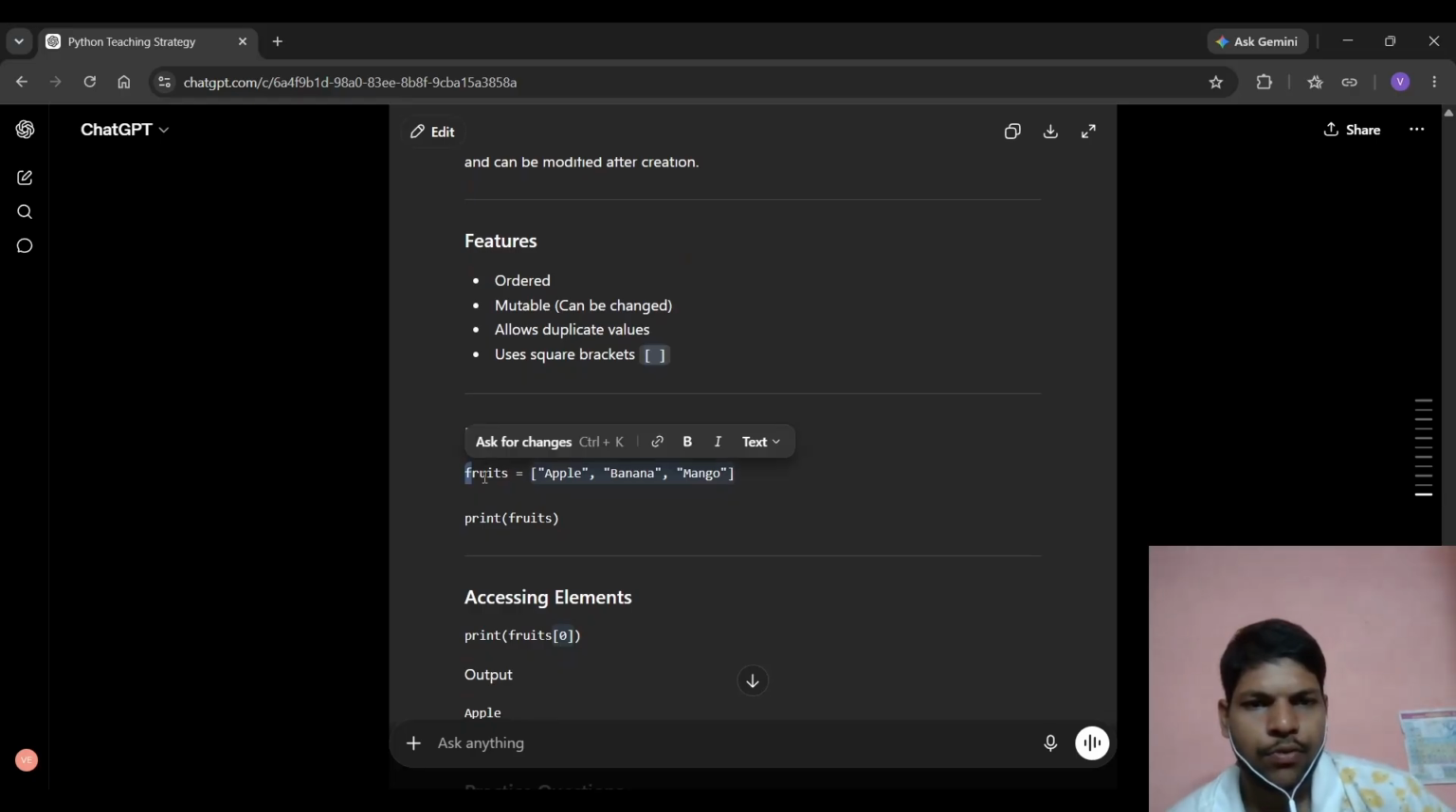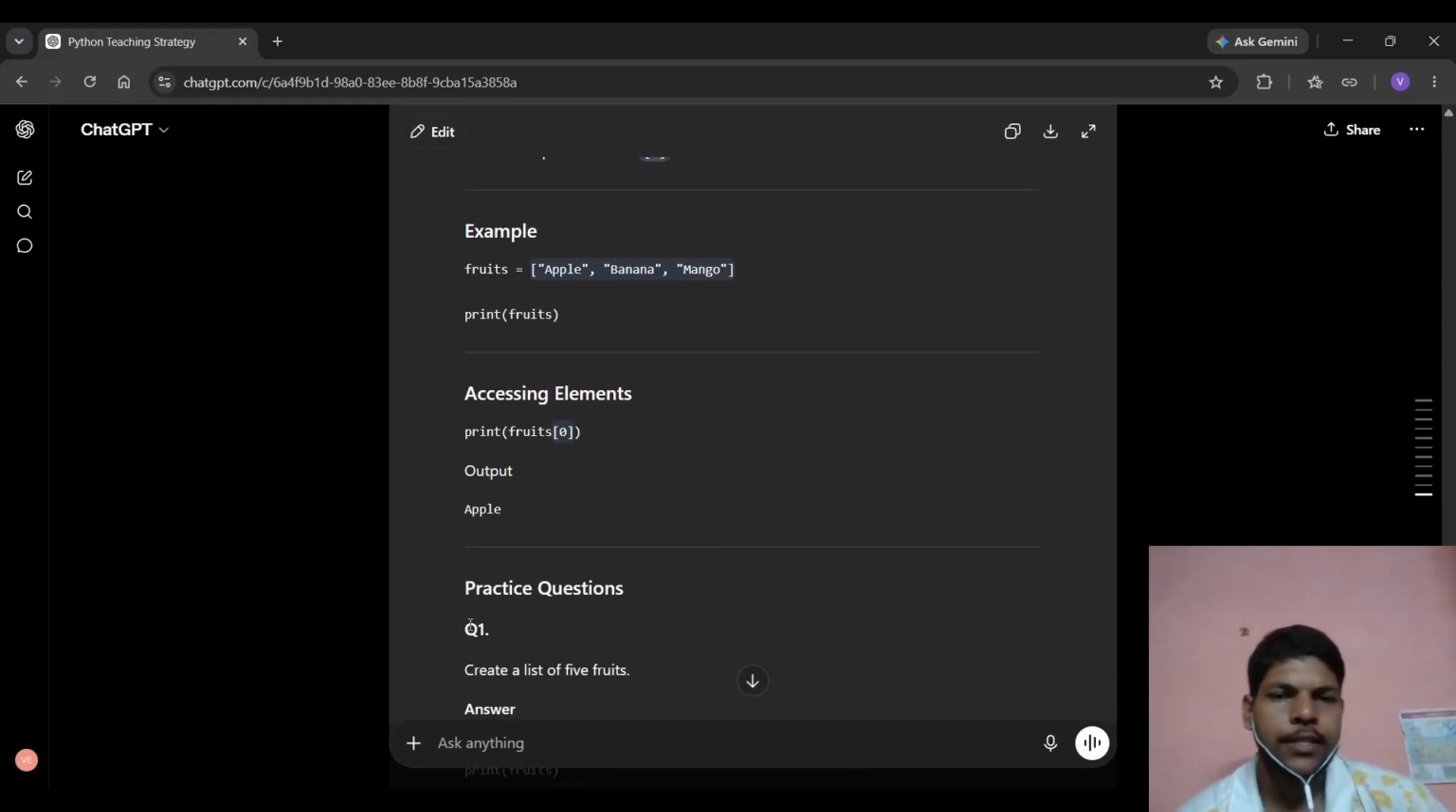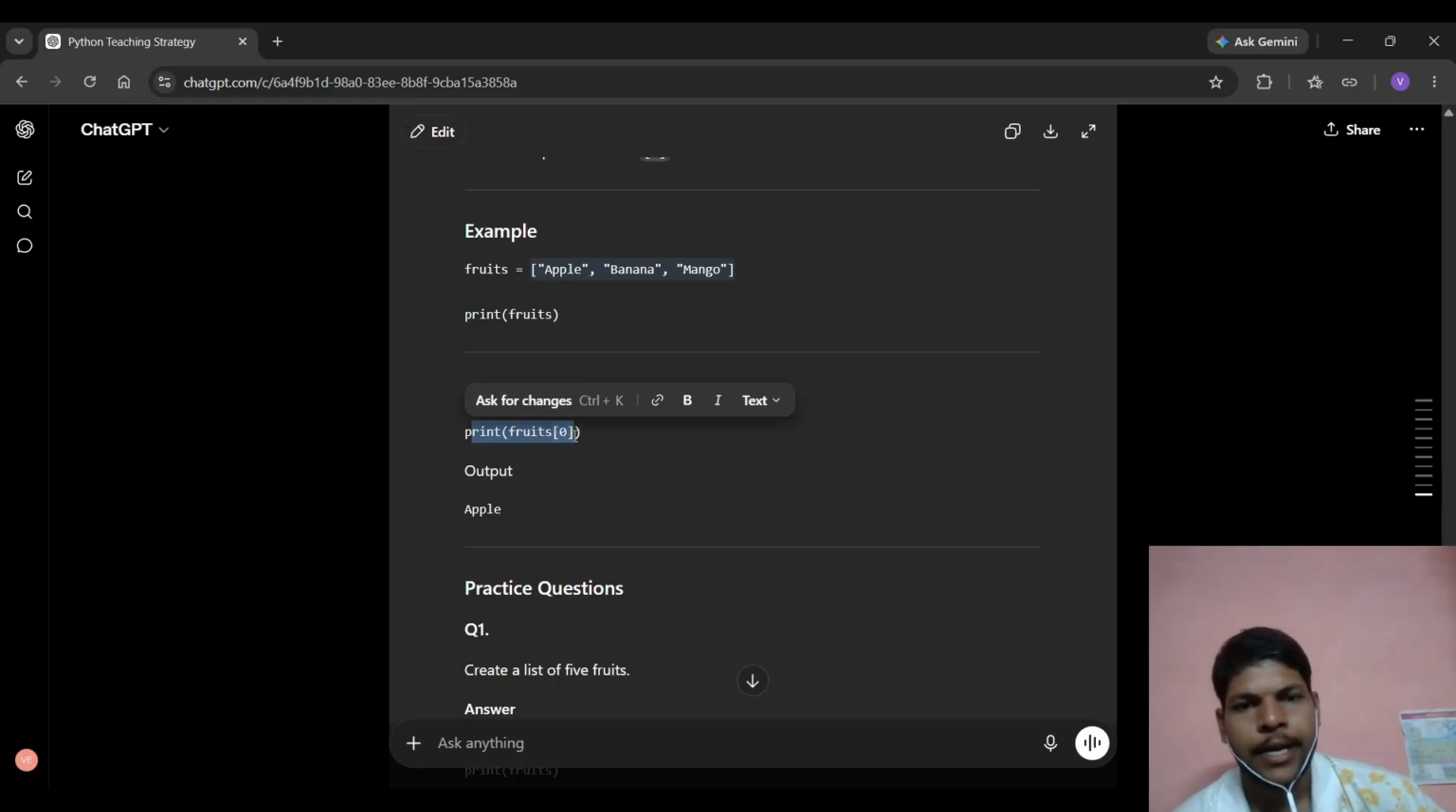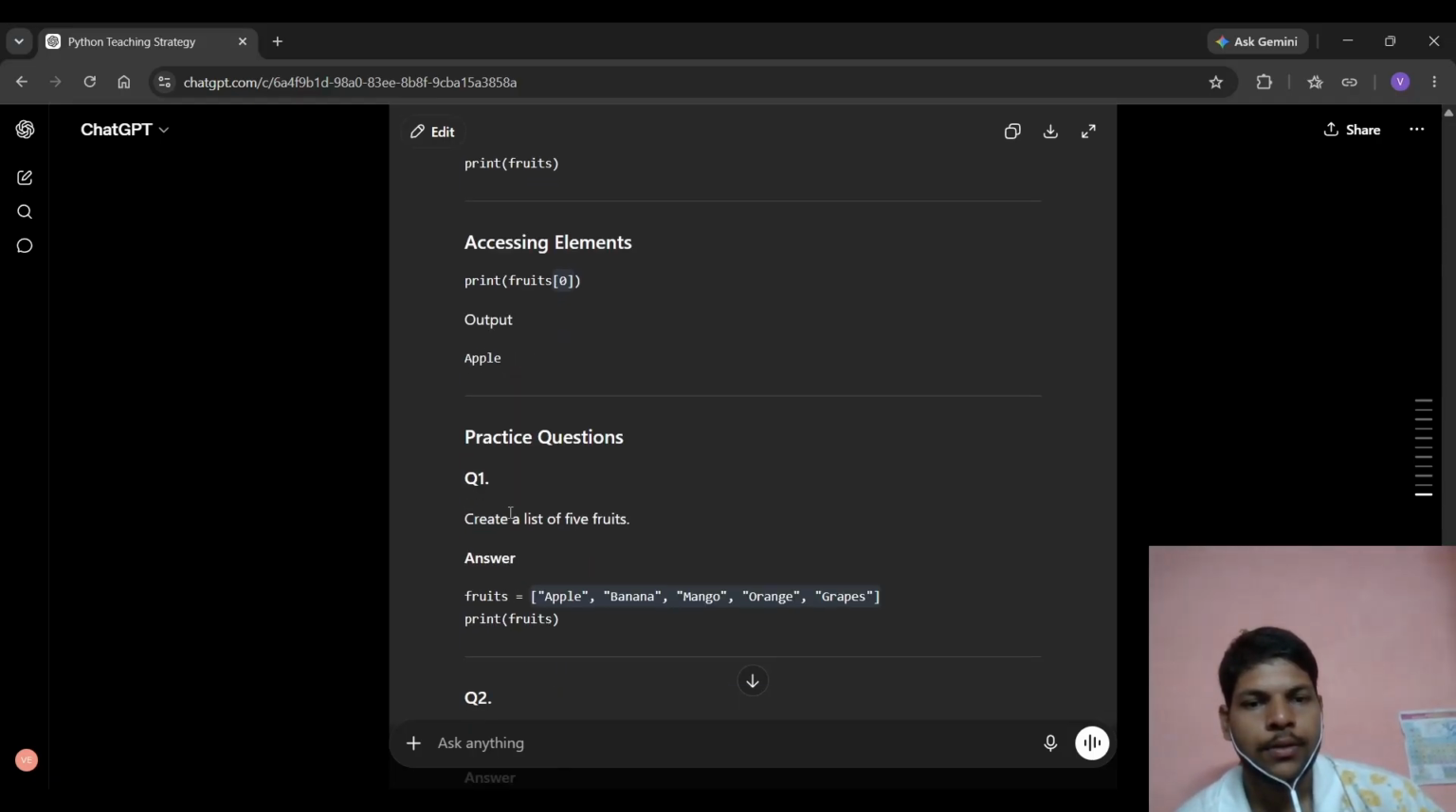See example, fruits. Fruits equal in the square brackets apple, banana, mango. So this is a list of fruits. That's how you will create a list. When you print the fruits, the output will be apple, comma, banana, comma, mango. How to access elements inside a list? It works like indexing of a string. So when you print fruits and inside the bracket you use 0, then it is the zeroth index, and at the 0th index you can see here is apple, so the output will be apple.